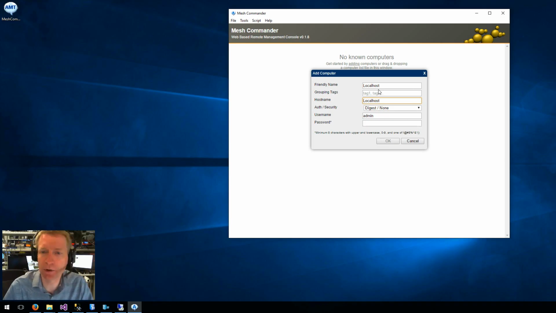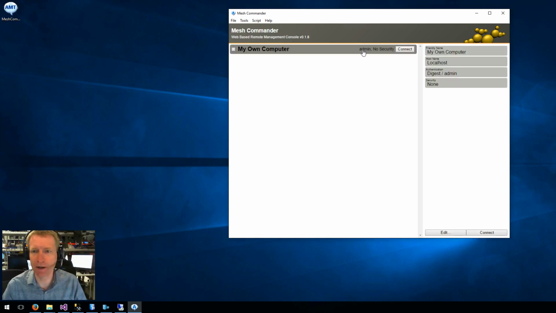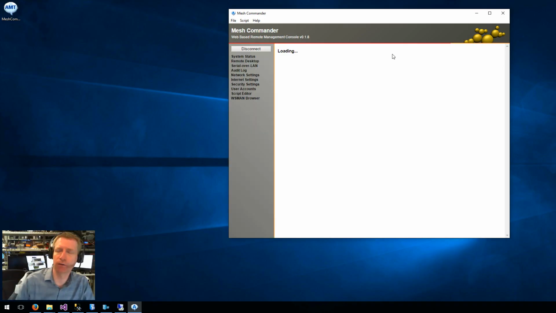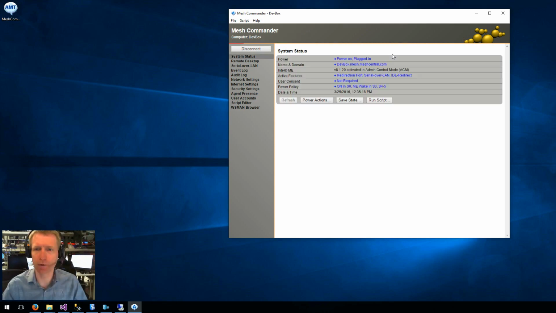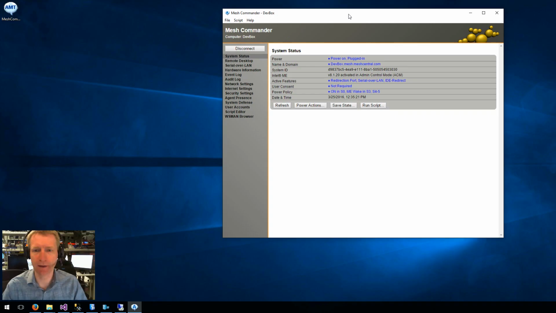Now, this tool allows you to put a friendly name that's different than the host name. So, for example, here I can say "my own computer" as the name, and then I will put the password of my own AMT machine. Say OK. And so there you go, my own computer is set up, and I can hit connect and connect to the computer. Now I'm connecting through LMS on the local interface when I'm using this mode, and that's it.